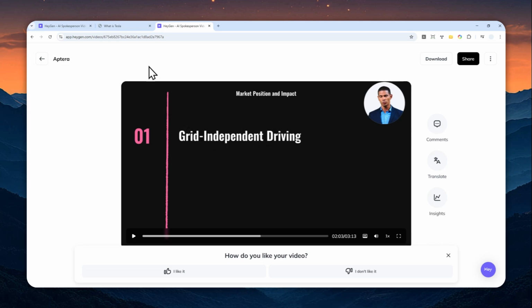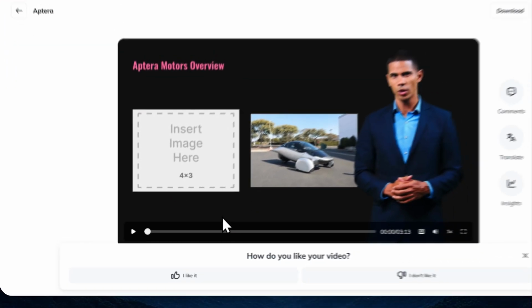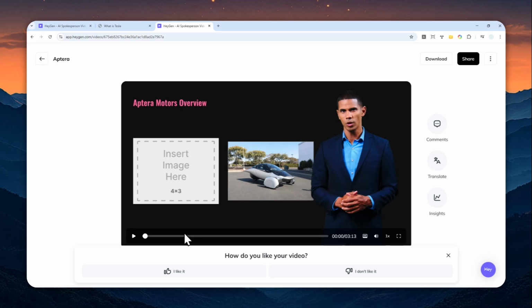So that's basically how you can convert a PDF document into a presentation video, just like this one, using HeyGen AI. Now, that's basically it.